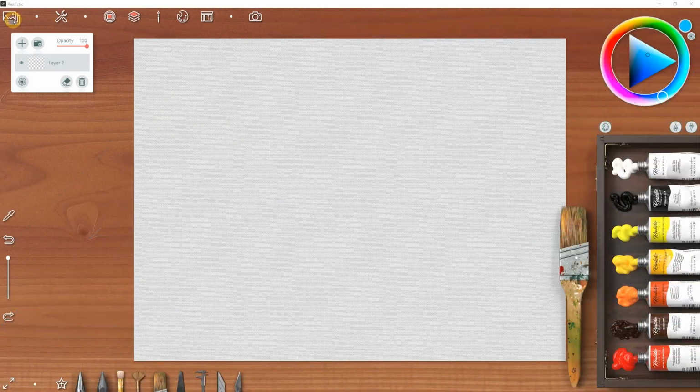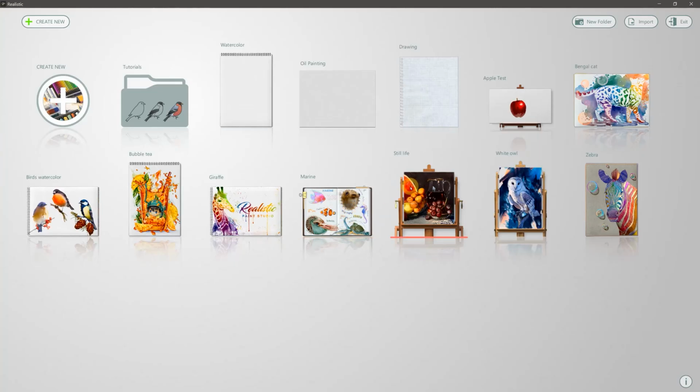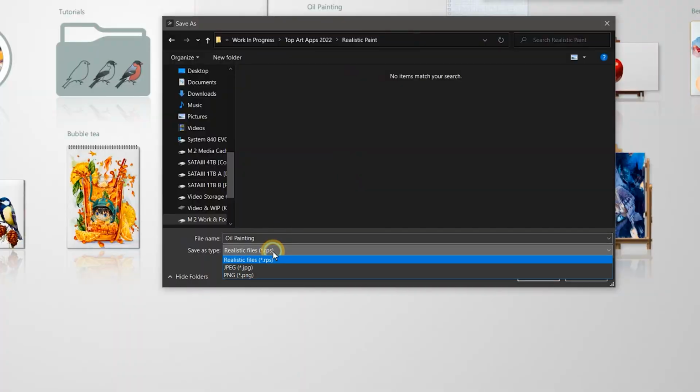Saving files is pretty pitiful in Realistic Paint Studio. You cannot export to PSD, and the only file formats you can export as are JPEG and PNG. From what I can tell, there isn't any sort of crash recovery, backup, save, or autosave feature.